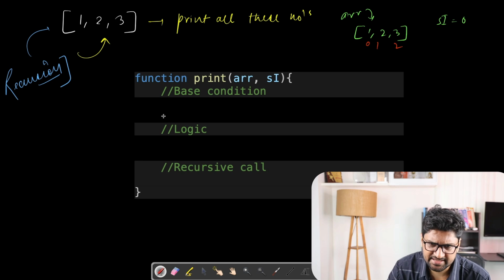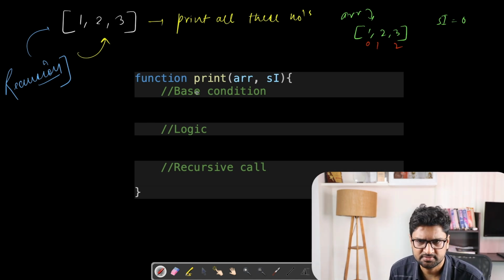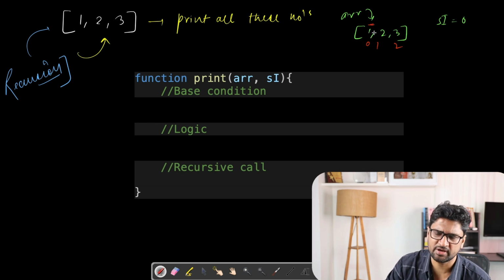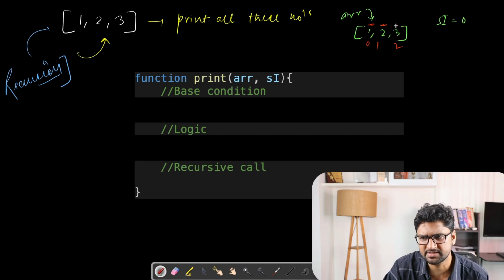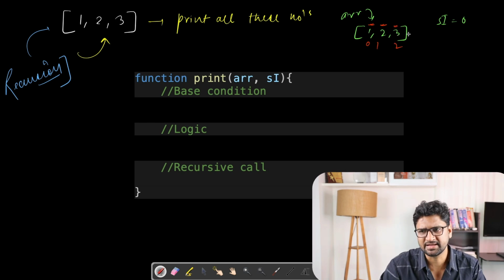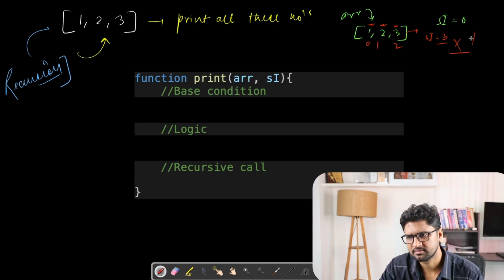The base condition says when I should come out of this print function. So I know that I have to print this. Till the time SI value is 0, I have to continue. I have to print this. SI value 1, I have to continue. Print this. SI value equals 2, print. When SI value goes beyond this, when SI value becomes equal to 3, then at that time I should terminate.